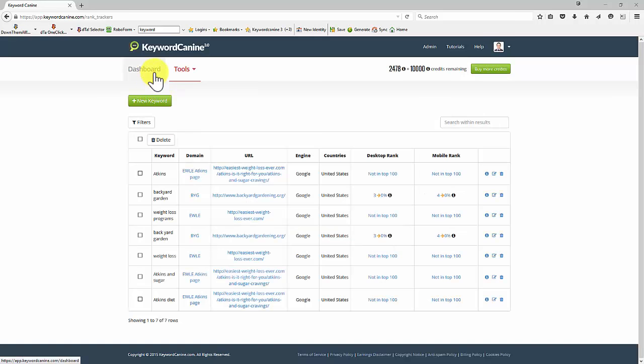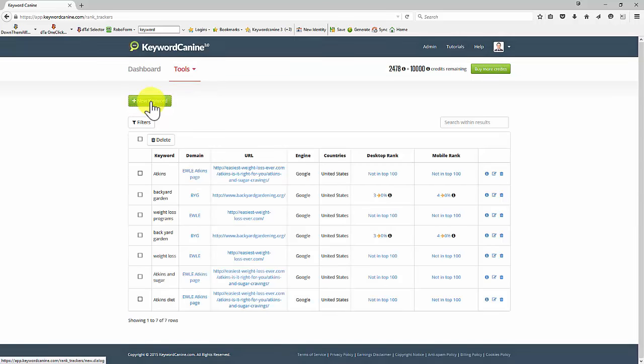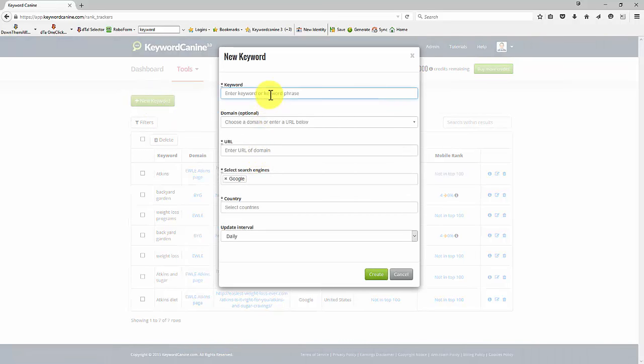Now when you add a domain from the dashboard and add keywords for that domain, that will automatically be sent to the Rank Tracker. But if you want to track a specific keyword, you can add that in directly from here. Click on New Keyword. Choose the keyword phrase that you want. Let's say we're going to do weight loss diets. You can choose an existing domain, or you can enter a new domain here. And just for argument's sake, I'm going to put MSN and see how that comes out.